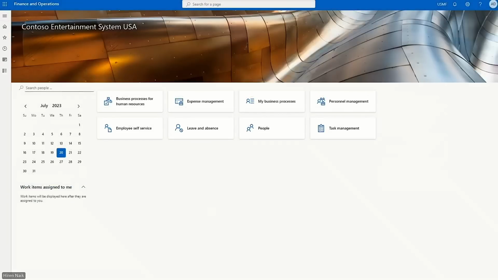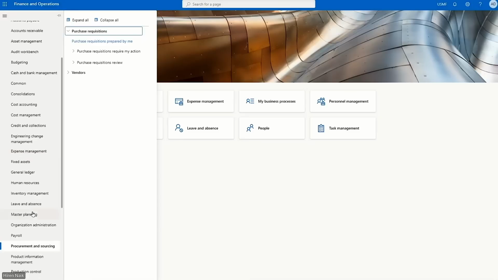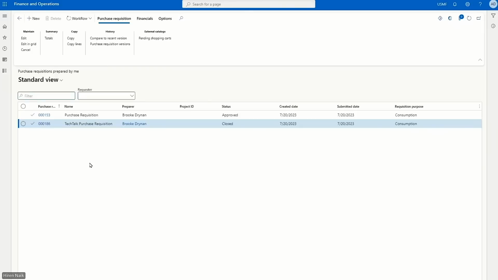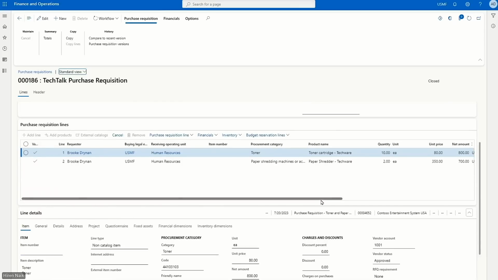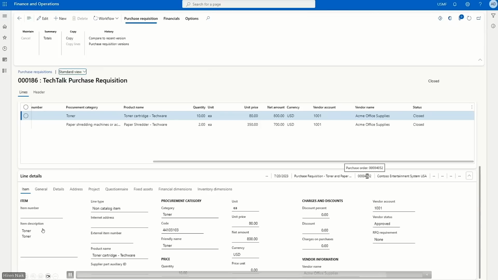Then you come back to Brooke. Brooke wants to see where this purchase requisition is. So I will go to purchase requisition prepared by me. You can see that the status is closed. And now if I go into the detail, I can see also that all my lines are closed. And you can see also the reference of the purchase order. It's here, it's 4052. And we'll see that in the next steps.